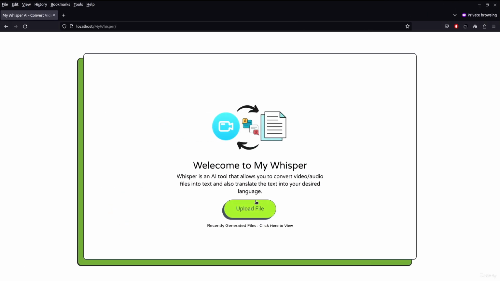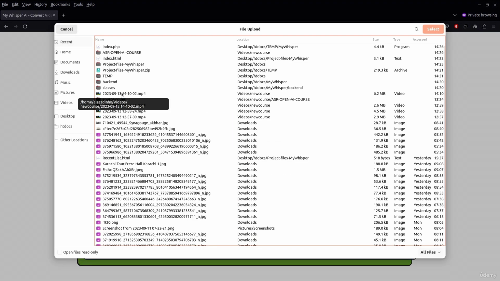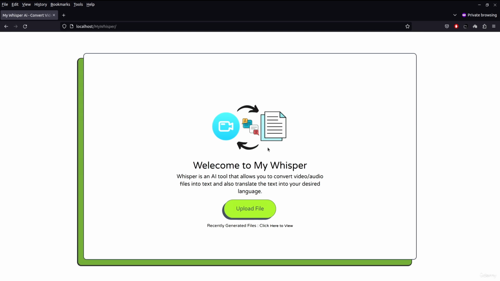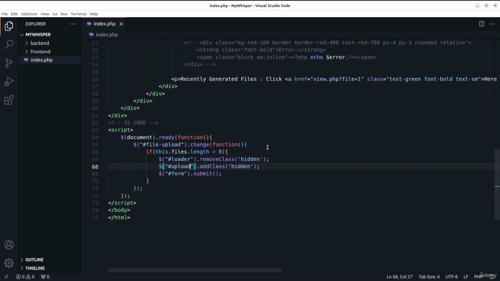Now when you select an image, you should see the loading image, but it actually submits the file so fast you don't see the loading image. But right now we are actually displaying this loading image, and when we upload it to the PHP side, you should see this loading image. So that's going to be it for now, and if you have any question, you can ask me, and see you in the next lecture.